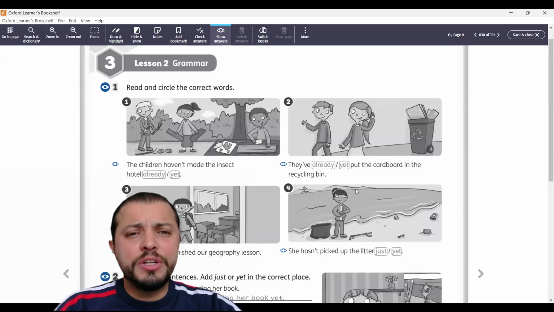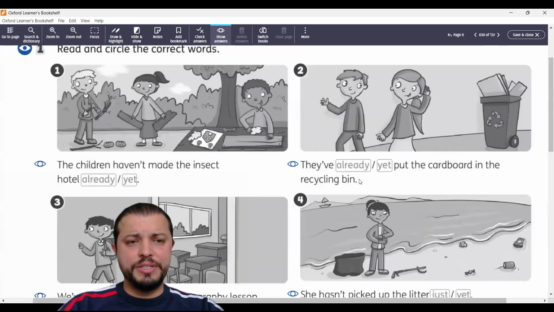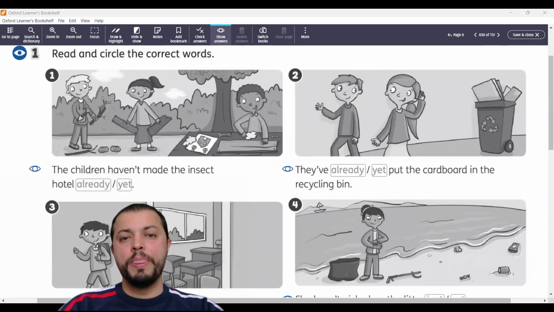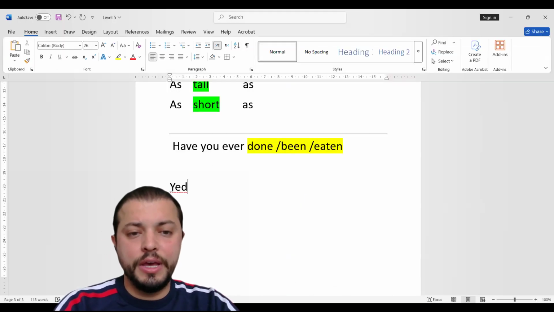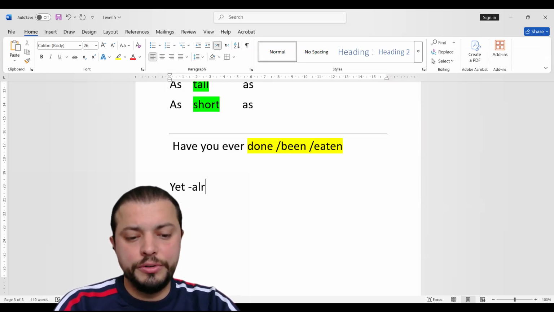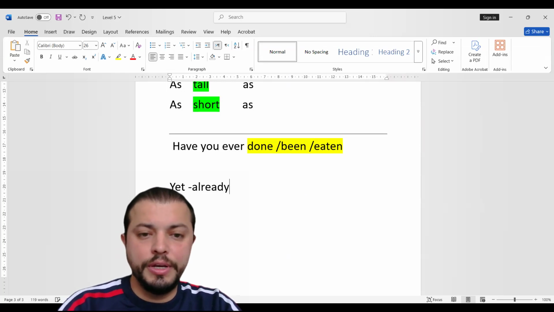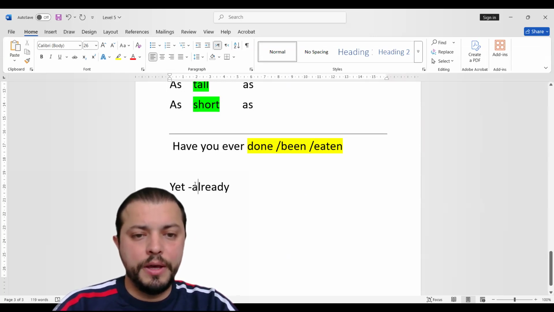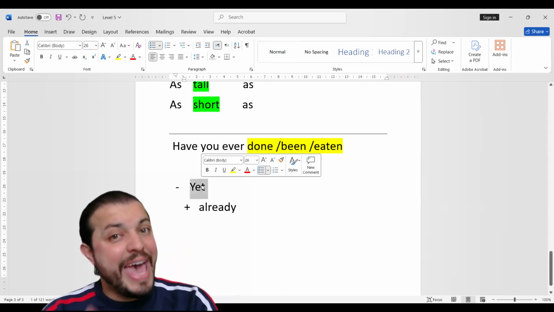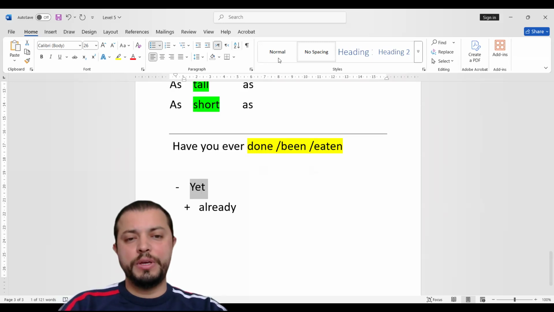Read and circle the correct words. Let's make it up together. They are easy, but remember, when I use yet here, just a minute, let me share my screen. Okay, now, if I say yet, guys, it should be a negative sentence. When I say already, it should be a positive sentence. Yet, we use it for a negative sentence. Already, we use it for a positive sentence. Okay, guys? This is important. And yet is always at the end of the sentence. That's cool. So let's make it up together.